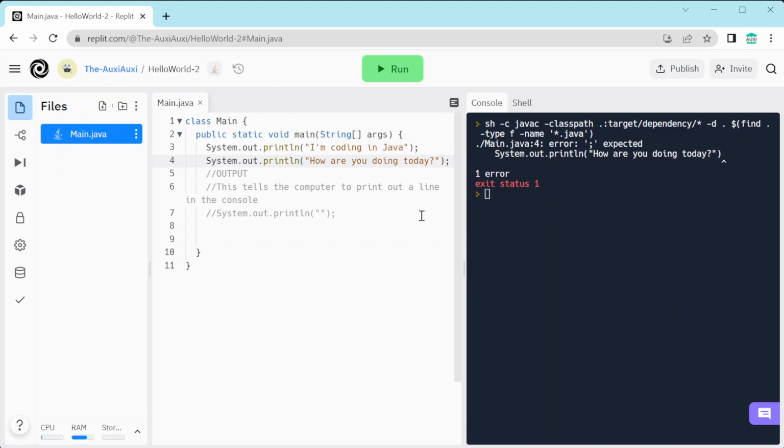Now this semicolon serves a specific purpose. It tells the computer when the end of a command is. So it's kind of like a period in English. When the computer reads, it reads from left to right. So it reads System, and then out, and then println, then all of the stuff we have here, and once it reaches the semicolon, it's like, oh, okay, this is the end of the command, and it knows to go to the next line.